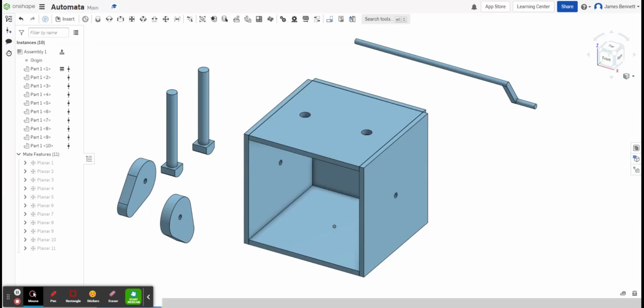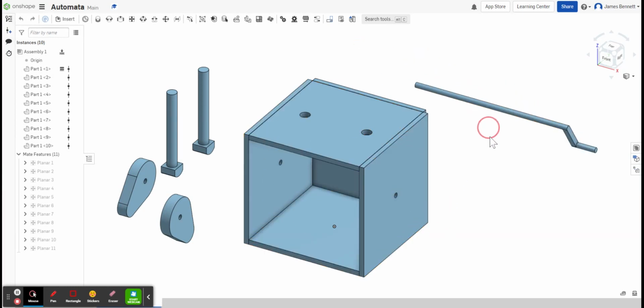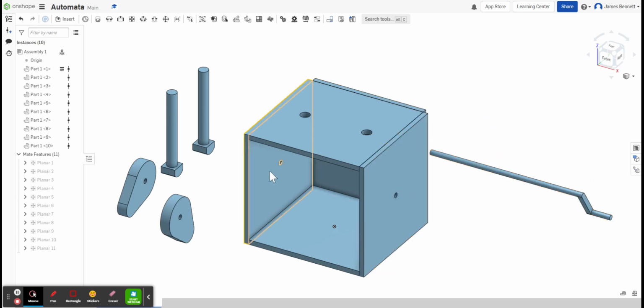Today we're going to take a look at how to set up the constraints and relationships to make an automata animate correctly. Now, the first thing I want to do is take my axle. I want to make sure it's correctly connected to the box.